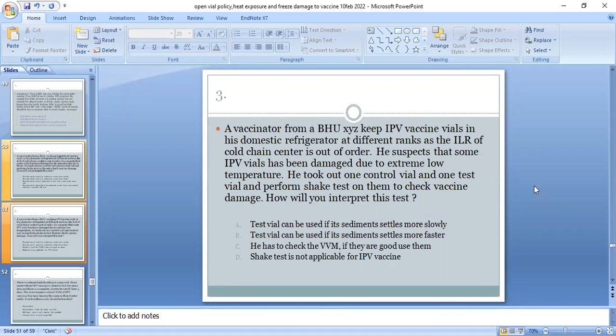Third MCQ: A vaccinator from BHU XYZ keeps IPV vaccine vials in his domestic refrigerator at different racks as the ILR of the cold chain center is out of order. He suspects that some IPV vials have been damaged due to extreme low temperature. He took out one control vial and one test vial and performed the shake test on them to check vaccine damage. How will you interpret this test?